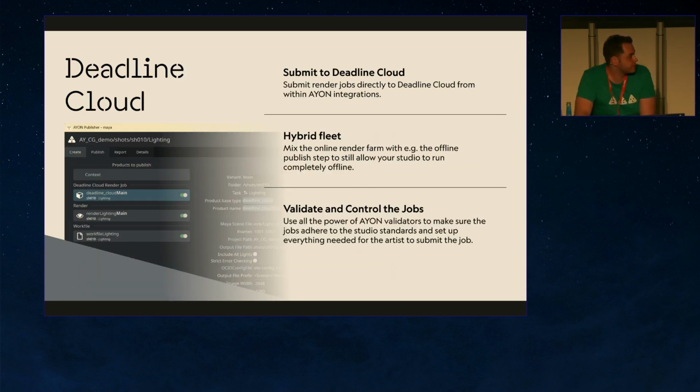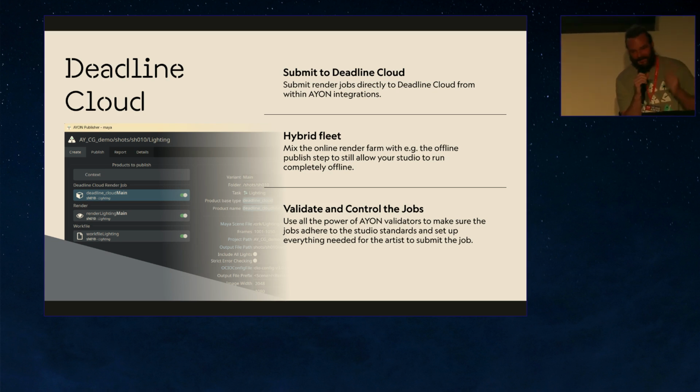On to Ondrej. So, hello. While Roy is the fast one, I'm the slow one. So, I'm faster. Oh, damn it.